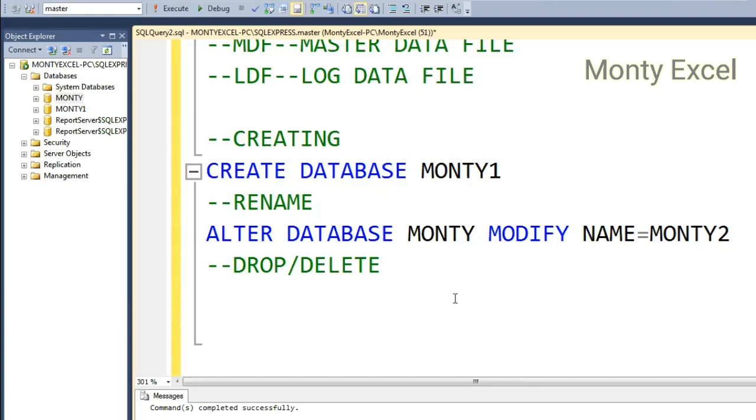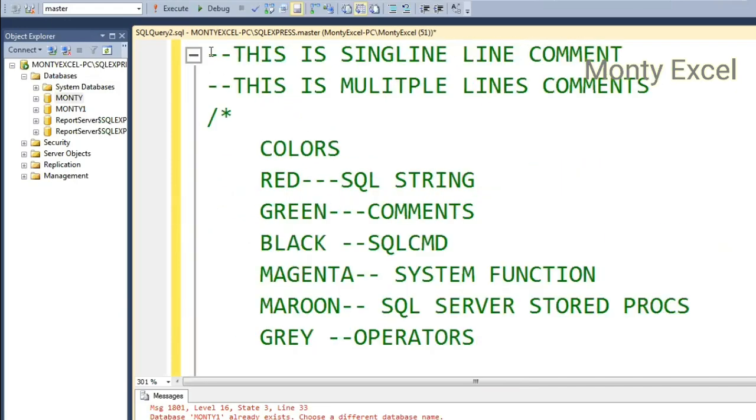Let me run F5. What happens? Let's see. If I click on F5 now, first you will get an error, that database Monty1 is already existing. Please choose a different name. And the second query, the database name Monty2 has been set. So can you just try to understand here, when I'm running the F5 key, it is trying to run step by step, in the sense it is first trying to check from here.